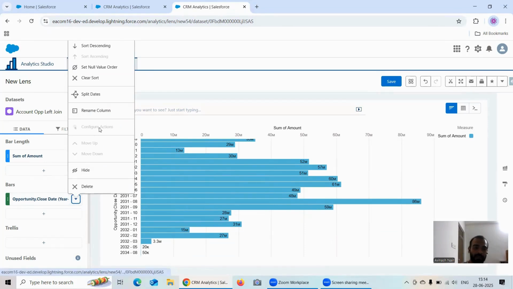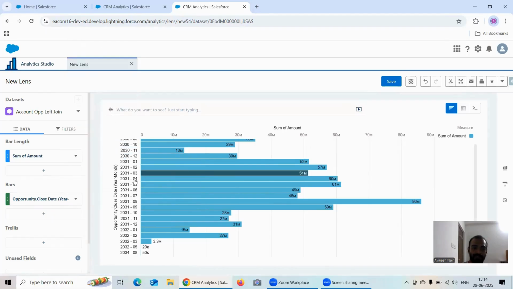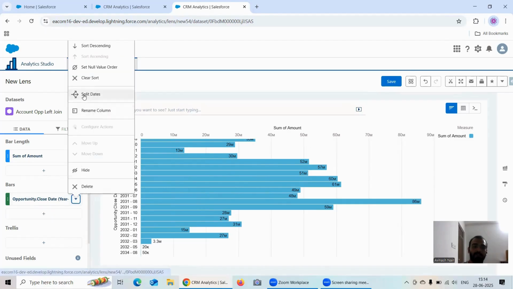Okay, for date we don't have the configure action, but as you can see, you have move up, move down. So if I take one more, that option will come up. And of course you can hide as well as delete. Now there's one more option. For example, let's say I rename this. I think this is fine, I'm not renaming it. But here we have one more option called split dates.